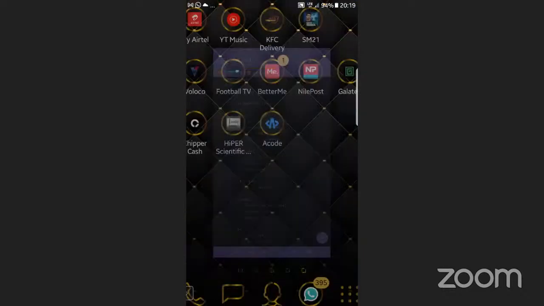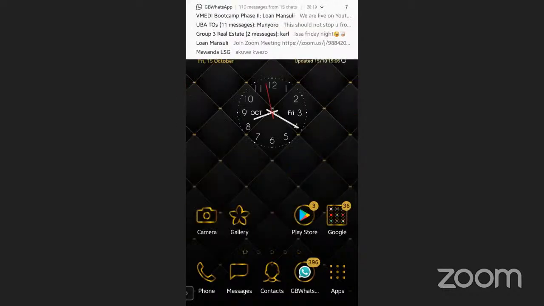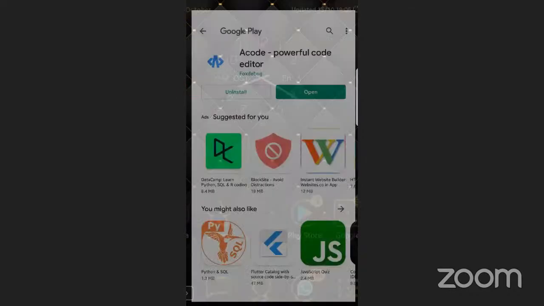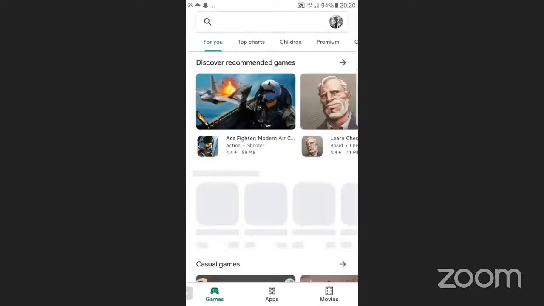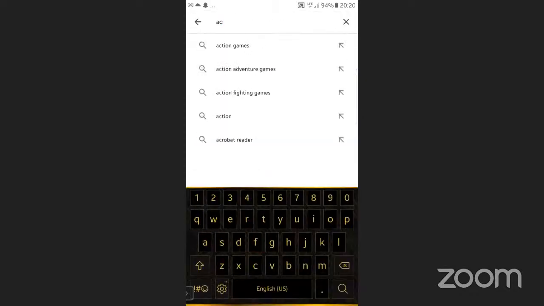So I'm going to show you how to set it up. One of the first things you need to do is go to your Play Store and search for Acode. It's here.